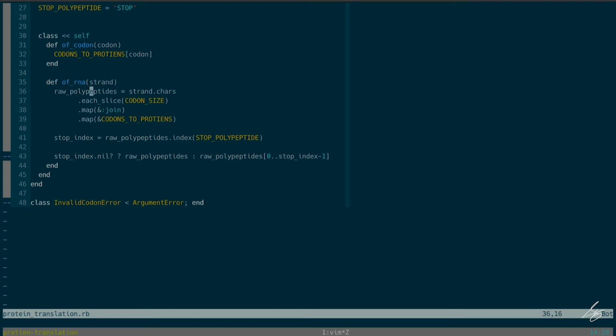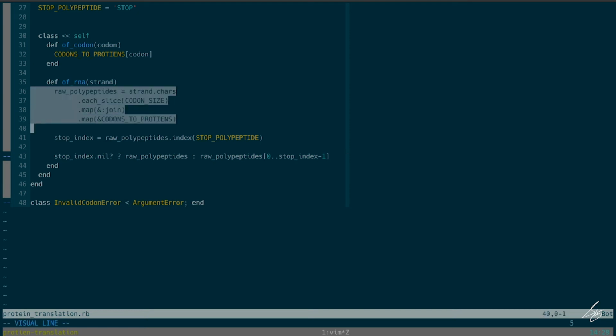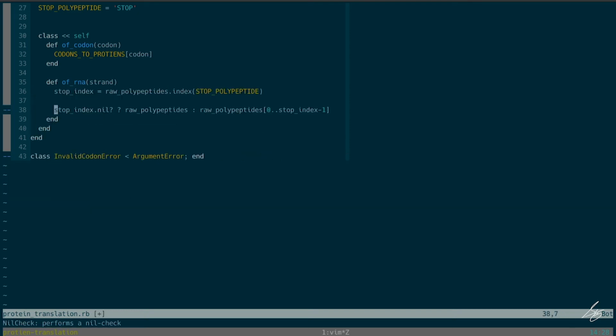One is to create our raw polypeptides array. The other one is to determine the stop index if there is one. And then finally to return the protein represented by that polypeptide chain, which will either be the whole thing or just up to any stop index or any stop polypeptide. So 3 things. So at the very least, I want to break this apart. And so the easiest way to do that in Ruby is just to create a private method with the same name as that local variable. That's what I'm going to do here.